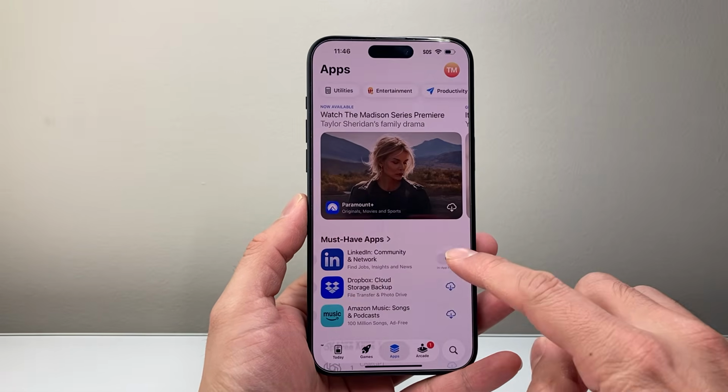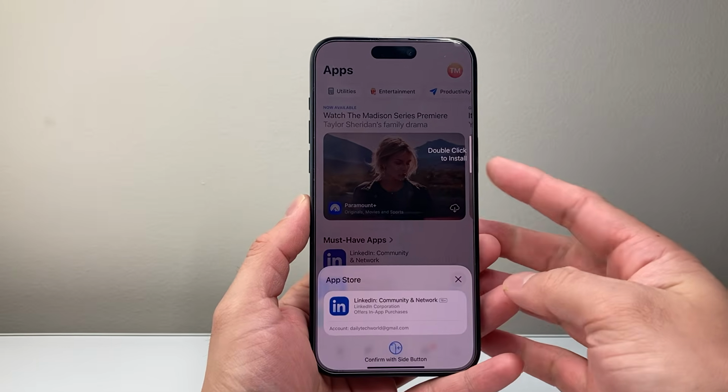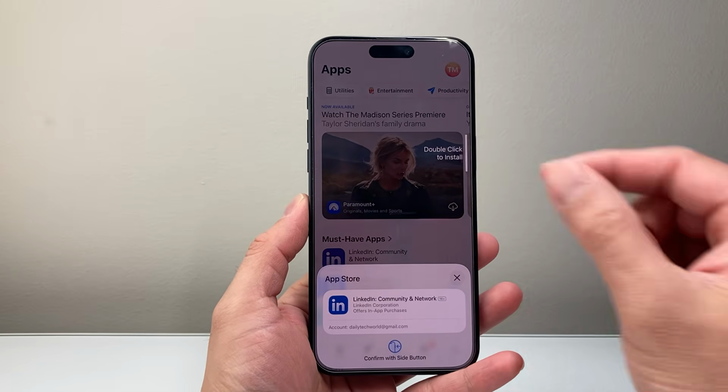In today's video, I'm going to show you how to disable double click to install on your iPhone for the App Store. If you go in the App Store and try to download an app, you might get this prompt to double click to install, and you might not want this.